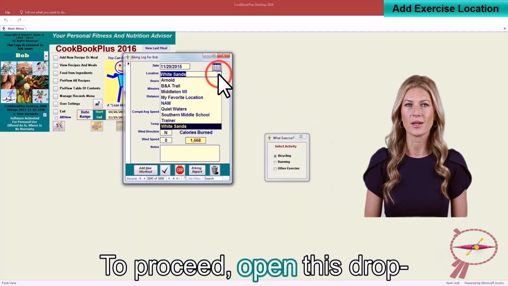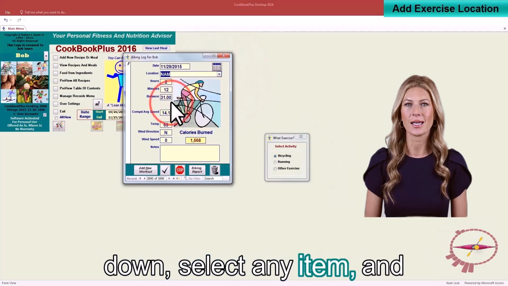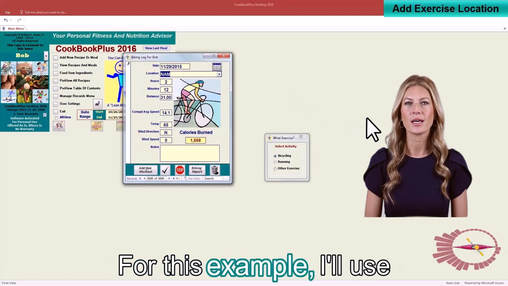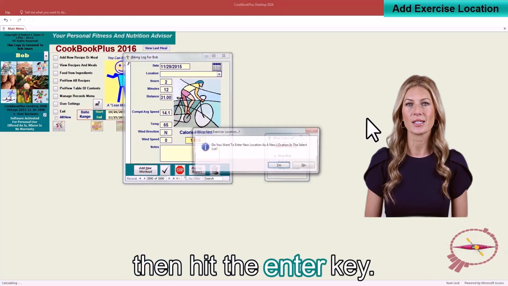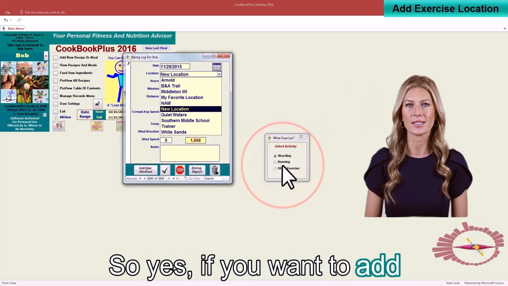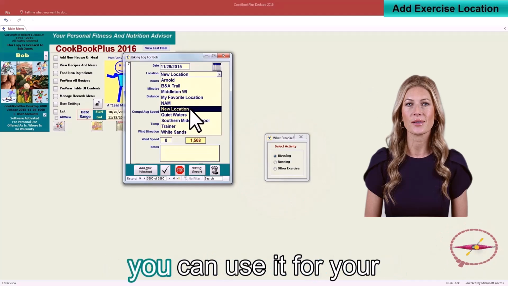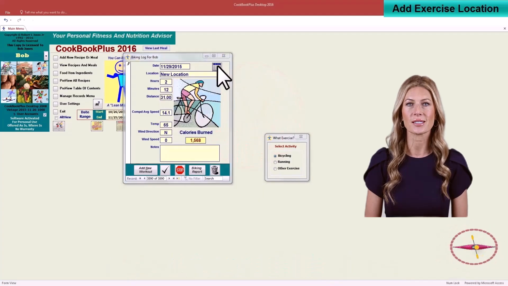To proceed, open this drop-down, select any item, and then type in the name of the new location. For this example, I'll use new location, then hit the Enter key. So yes, if you want to add it. Now we have a new location called New Location. In the drop-down, you can use it for your future records.